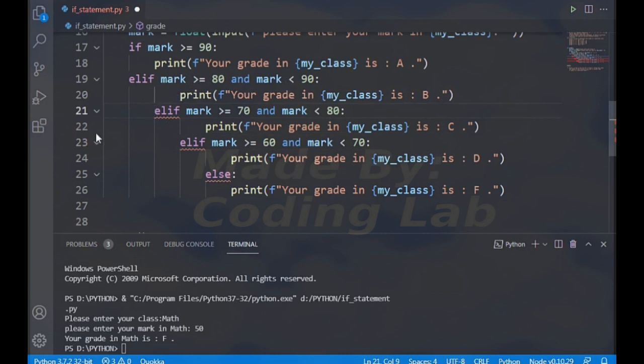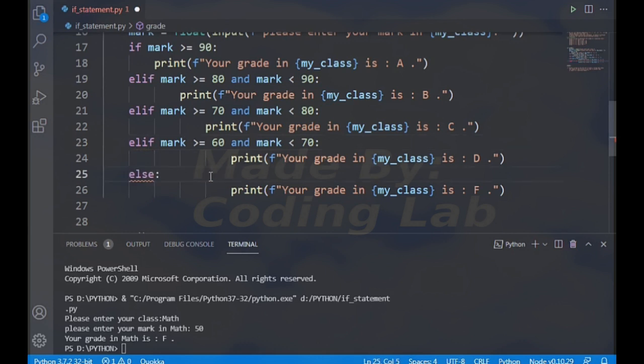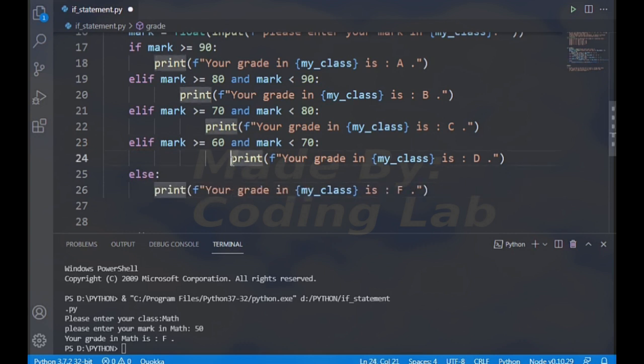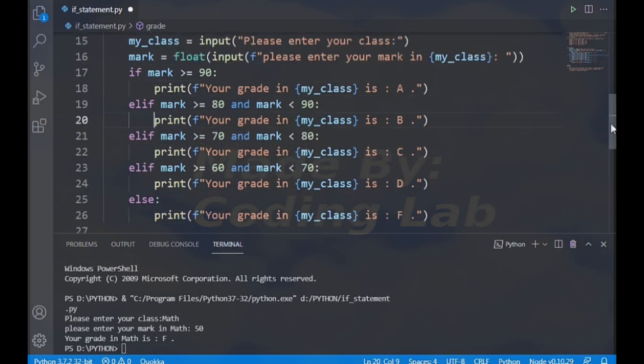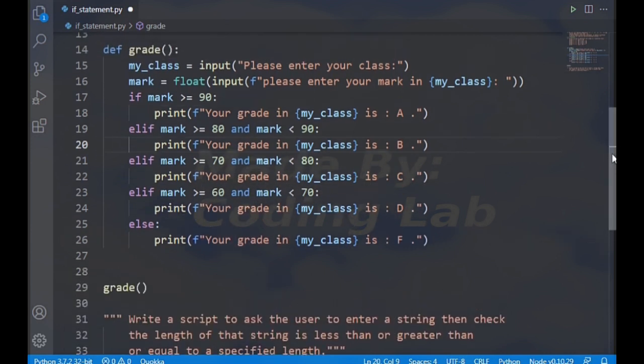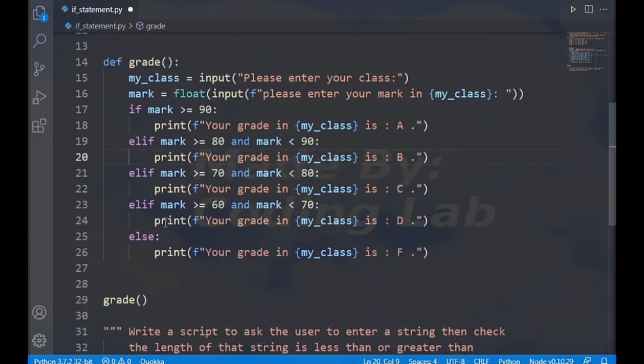We will remove the indentation of elif here and else also, then here also, here also. Then this is your code. Now you can see that your code is much easier to read.